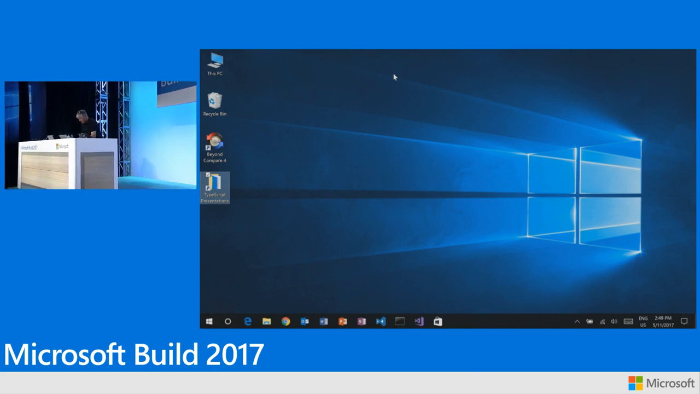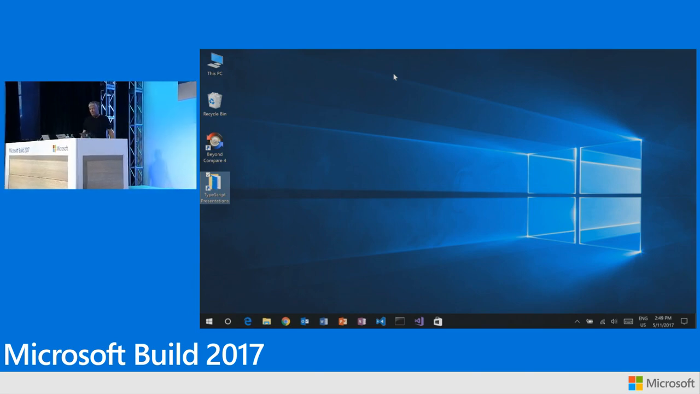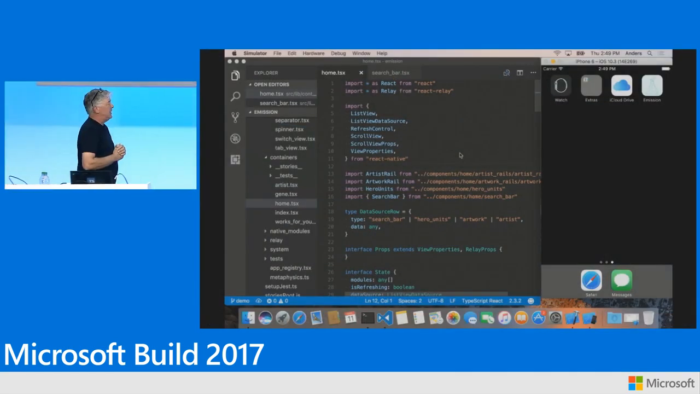Let me just, my machine went to sleep. Let me log in again. Let me switch to this machine here, which is a MacBook, also running Visual Studio Code.